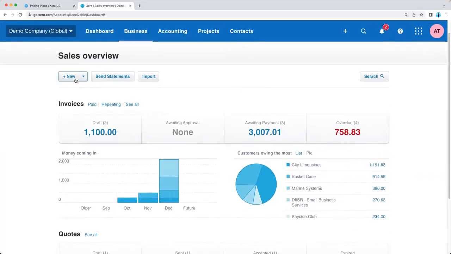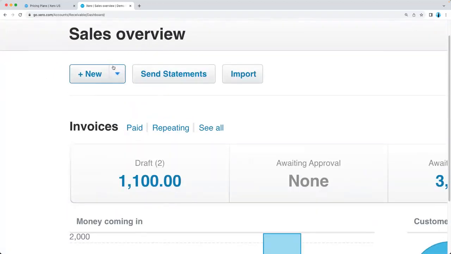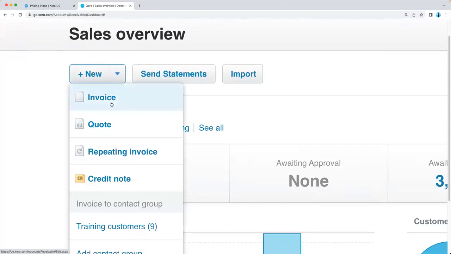as per the invoices I've raised for them. Now, at the top of our screens, we have a plus new button with a drop down aside it. From here, we can create a new invoice from scratch. We can create a new quote from scratch. We can even set up a repeating invoice template. What that would do is if you are charging the same amount to the same customers every single week or month, you could set up a repeating invoice template to automate that process for you.